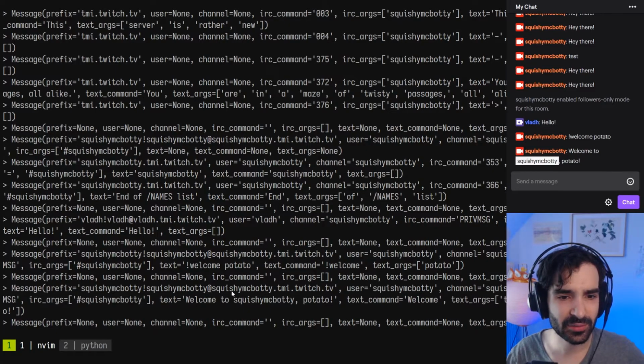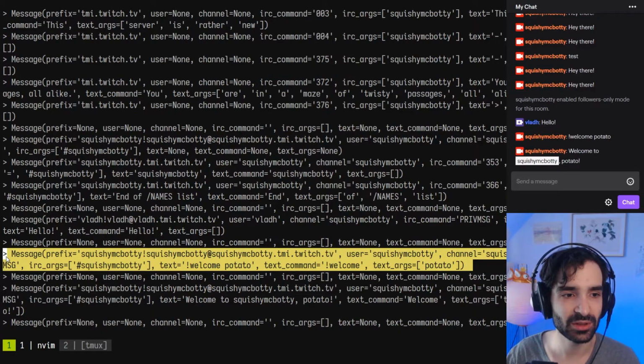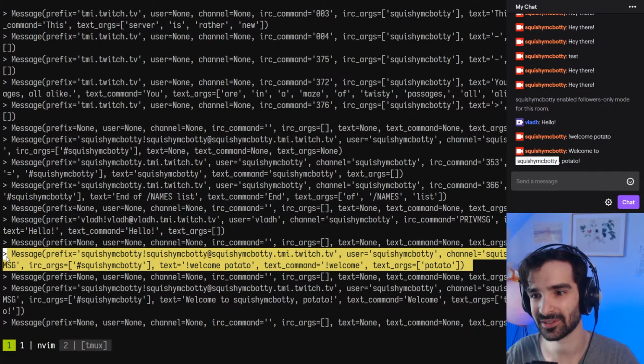Man, this is a bit hard to read with all of this text, but yeah, there it is. So in the Squishy McBody channel, there's a priv message. The user is Squishy McBody. Okay, that's wrong. That is actually wrong. So let's see how we can fix that, because we need the user for that message, which is Vlad H. It should be, yeah. But anyway, our command is correct. So our text is bang welcome potato, so our command is welcome, and then our text args are potato.